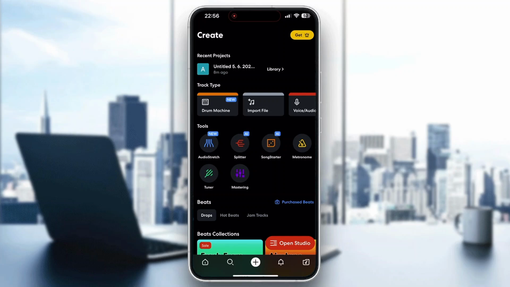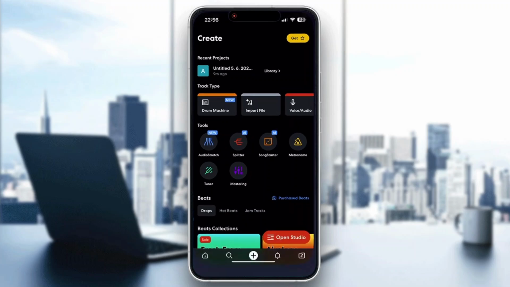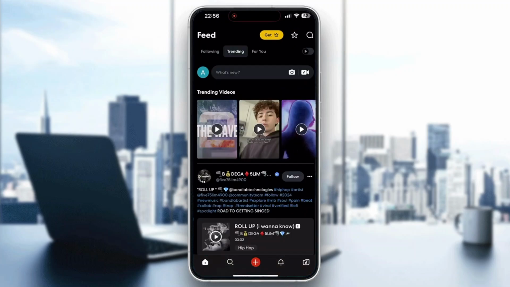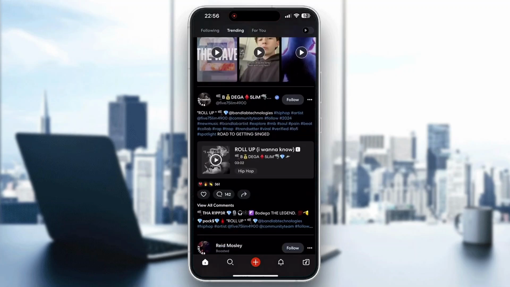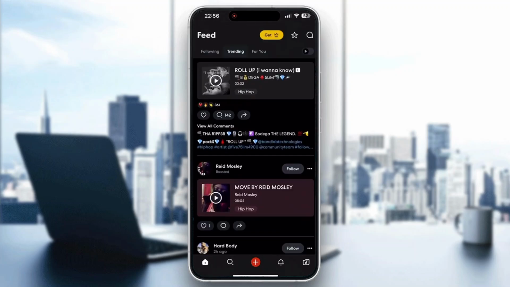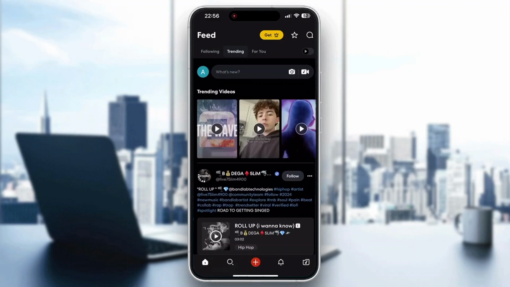So guys, the first thing you want to do is open up the official Bandlab application right here on your mobile phone if you haven't already. And after opening it up, guys, you'll be greeted by the home page right here, which is the main page of the application where you can see all the trending videos, you can see the posts by other users and so on. So let's see how to get started with removing echo from our music.